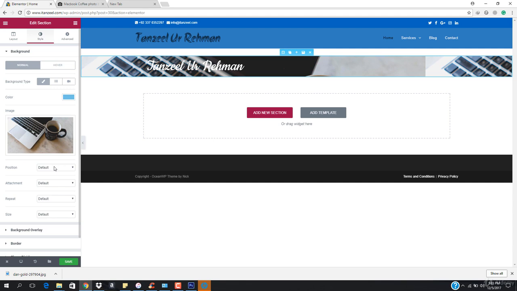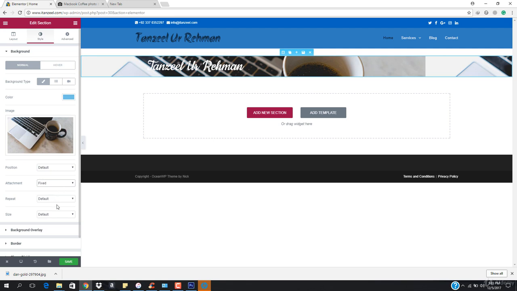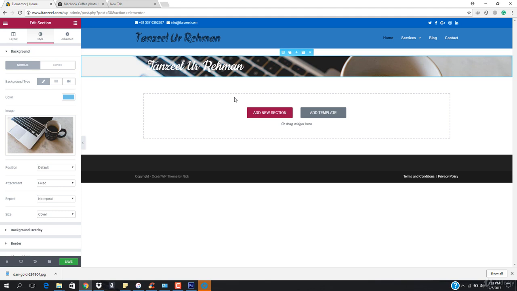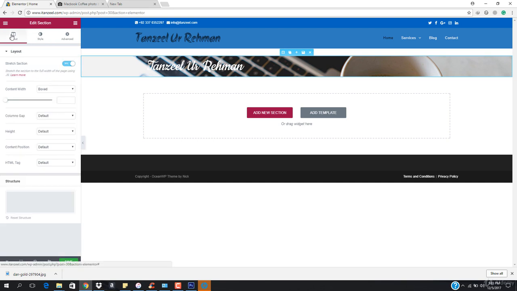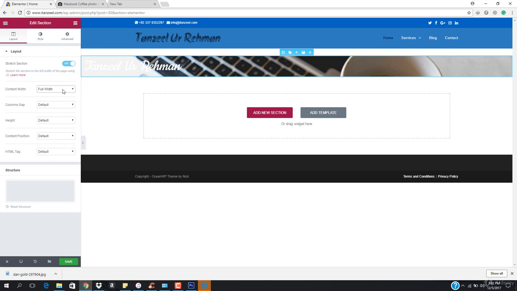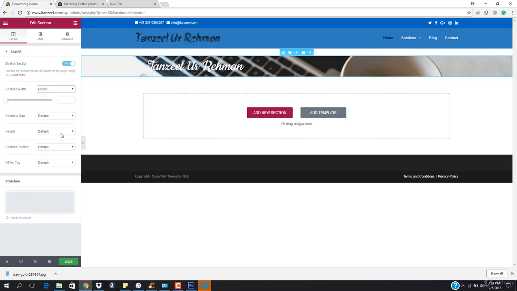Now what I'm going to do is come here to position, and sorry, attachment, so it should be fixed. And the repeat should be no repeat. Size should be cover. So it is looking great now. What I'm going to do is come here and go to the layout, to this whole section, and I'm going to hit full width. Not the full width, just come here to height, and it should be fit to screen.